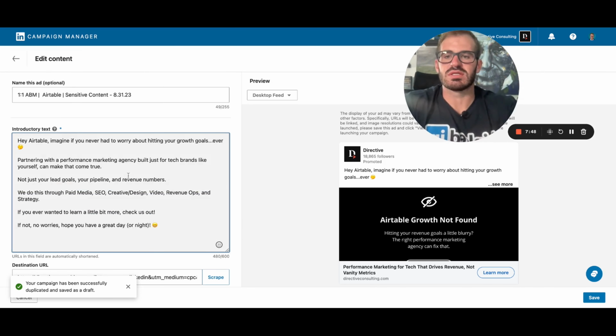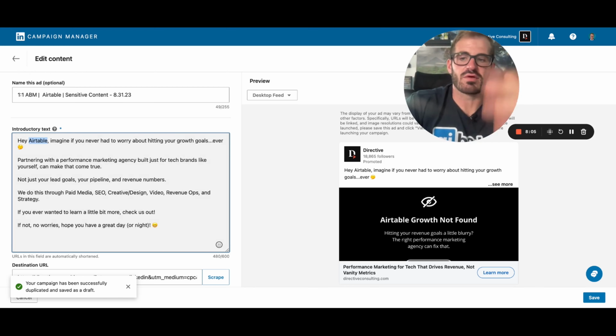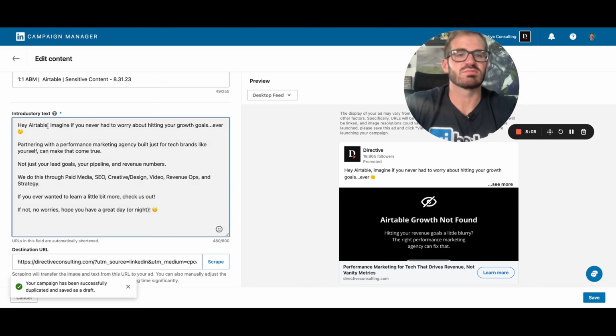But I would add in at least one area that speaks specifically to the company. So in this example, very simple. This is a good way to do it. Hey, Airtable, and then go into your copy. That way, all you have to do when you duplicate it is switch that out and the other things that we're going to talk about in a second. That way, it's more personable.